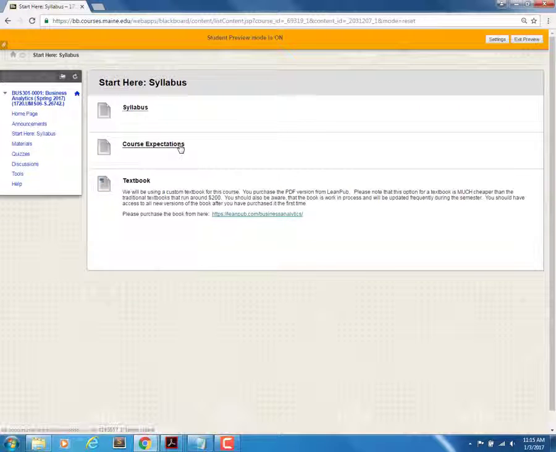If I click on this, there are three things in this folder. There's the syllabus, which you should read very, very closely. The course expectations, which you should also read very, very closely. And then information about the textbook.